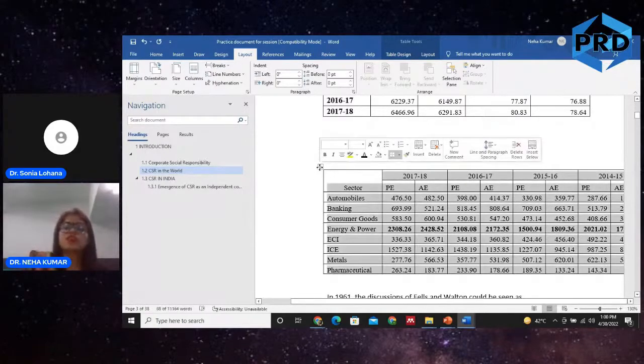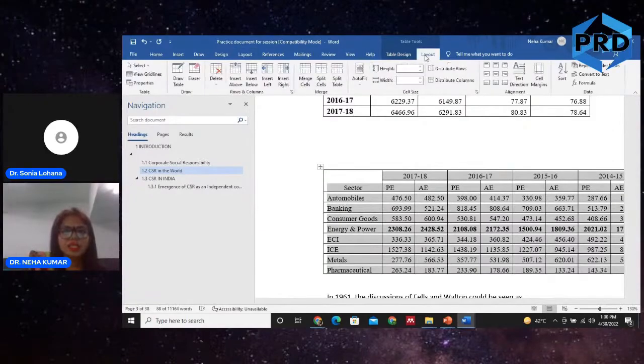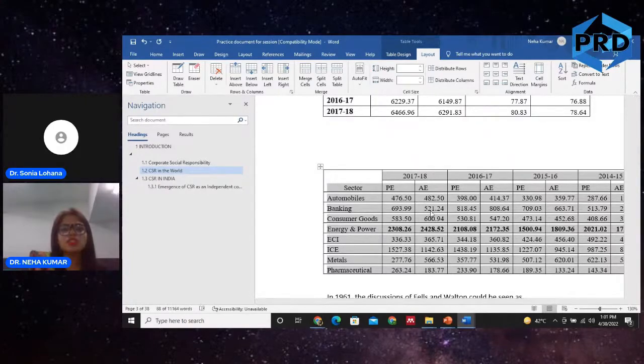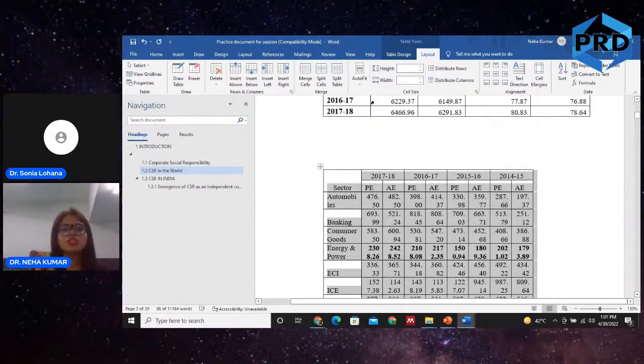So how are you required to fit the table in your text? It is very simple. Just select the table layout. This is the layout that you can see. You have an option here, auto fit. When you paste the table in your Word and it exceeds your margin requirements, just select the table, click on layout, and then click on auto fit. You're required to select auto fit window. So whatever is the window size that is available, the table will fit in.